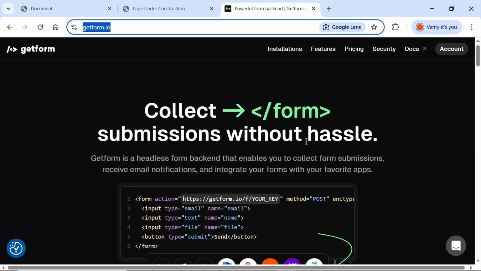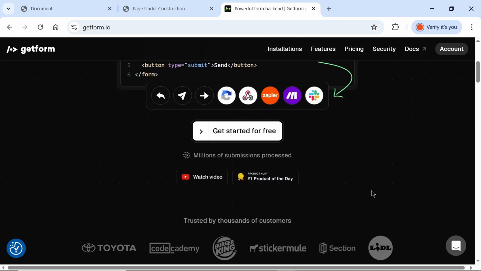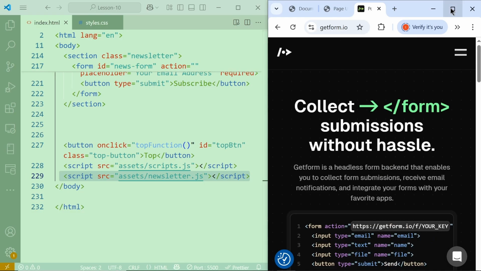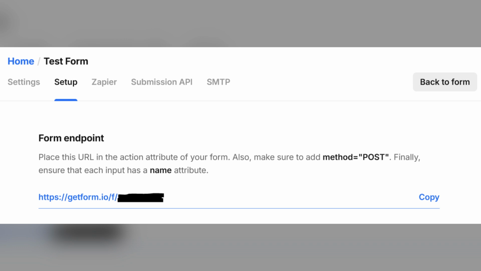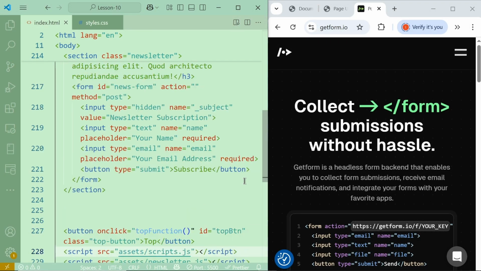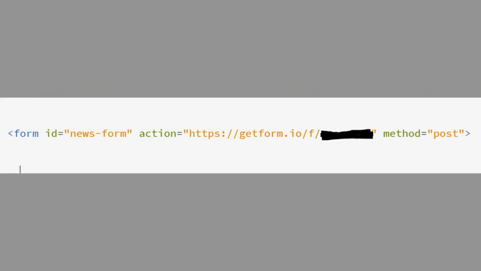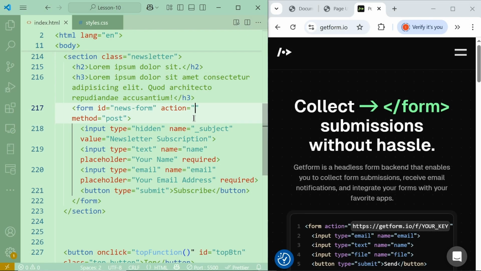After creating and confirming your account with a valid email address, you'll receive a link like this. All you need to do is copy this link and paste it as the value for the action attribute in your form, just as shown in the reference image. You'll receive emails from your website's users at the email address you used to create your GetForm account.